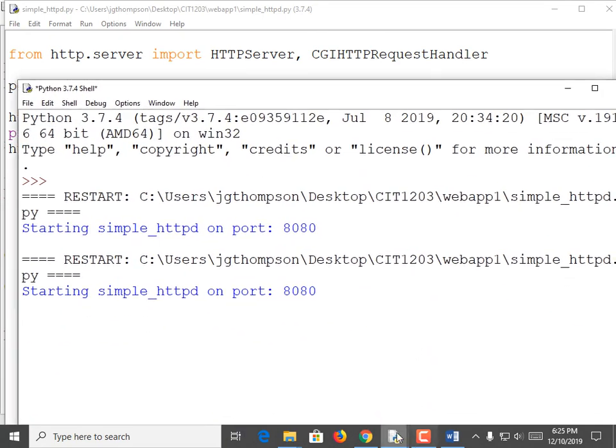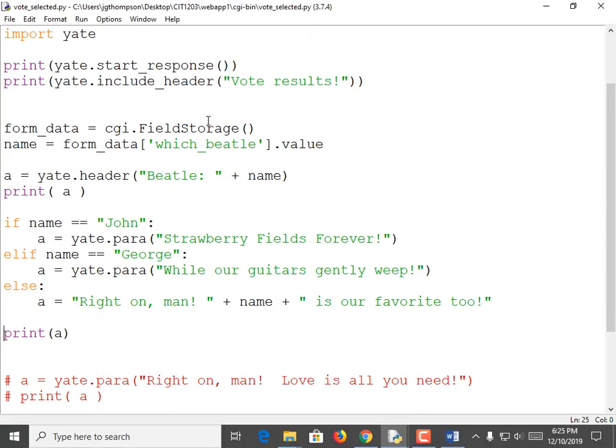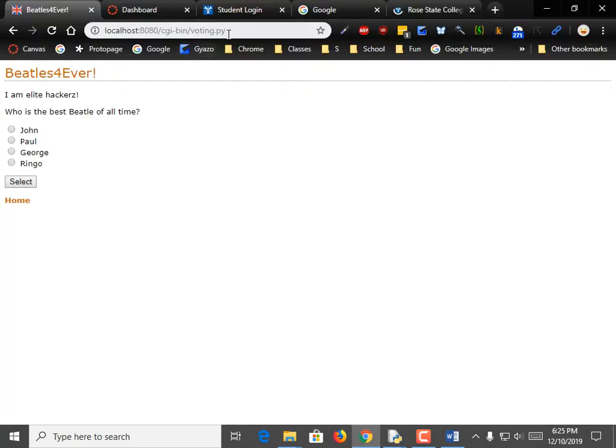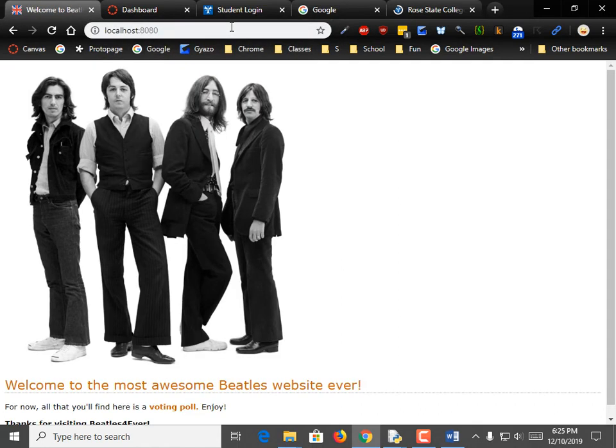All right. Make sure I've saved everything and vote selected. I don't have an asterisk up there, so it's saved. I'm going to go back to my browser, run localhost:8080 again. Localhost:8080. I kept not saying that, so people kept not typing the colon in.